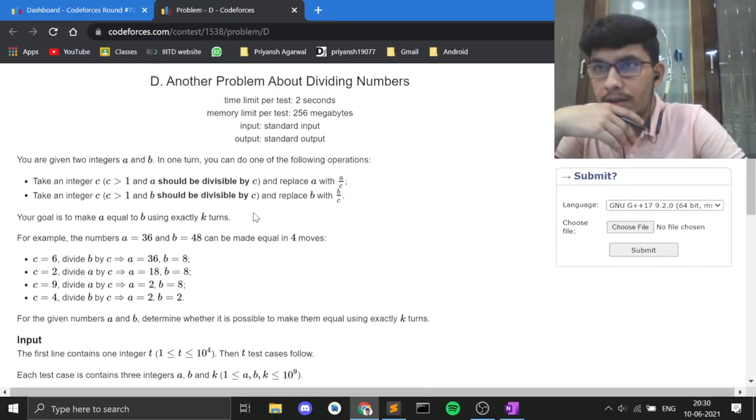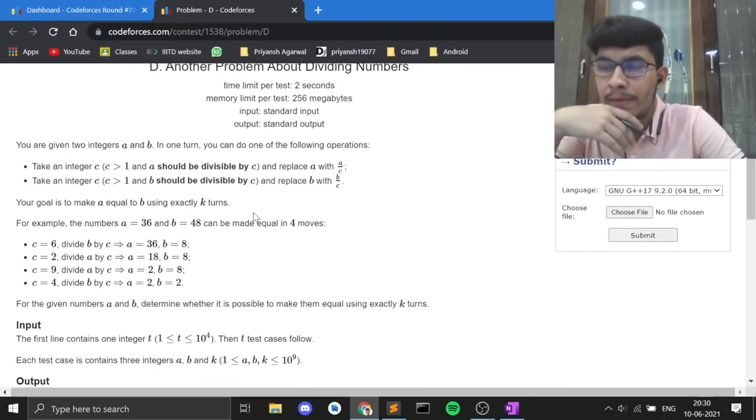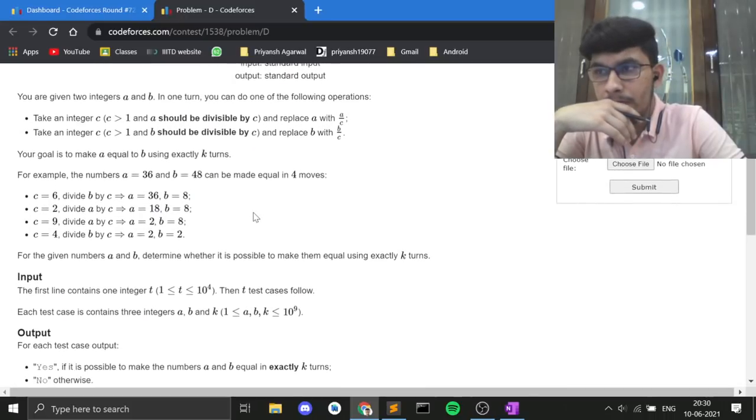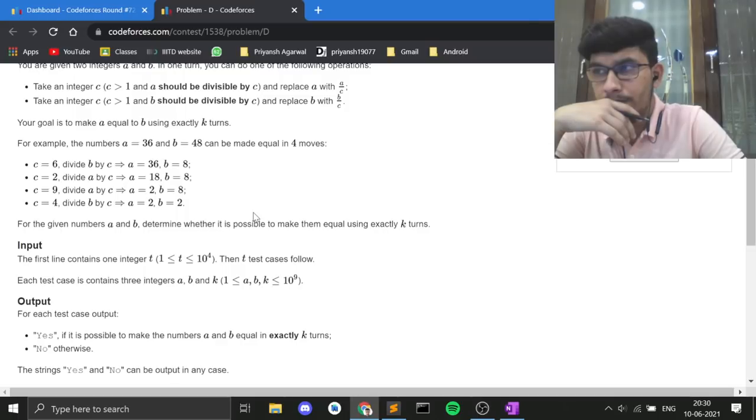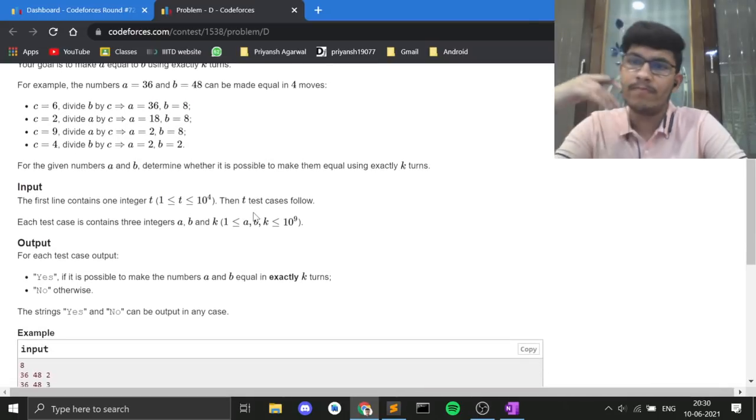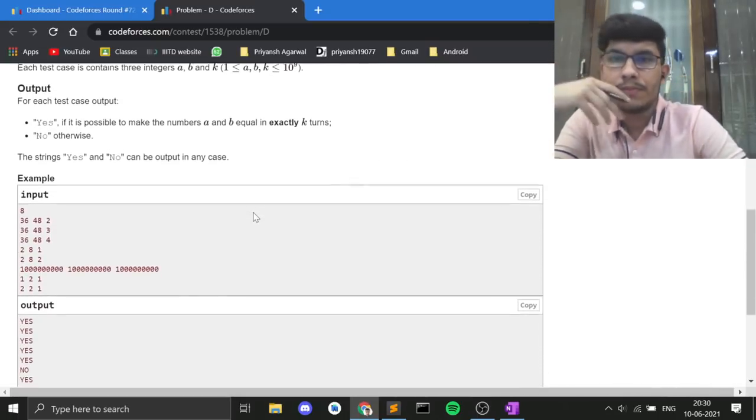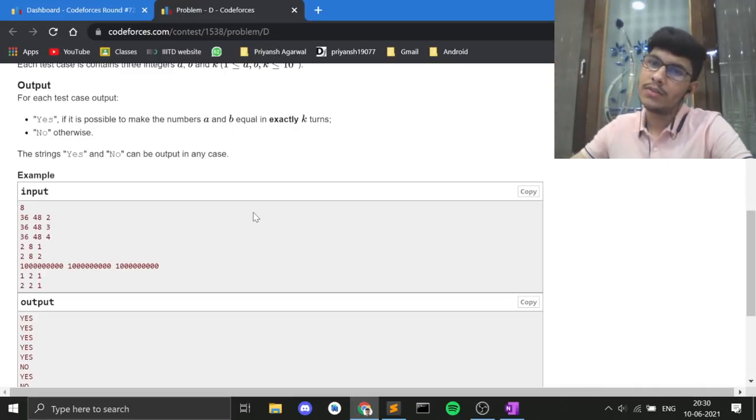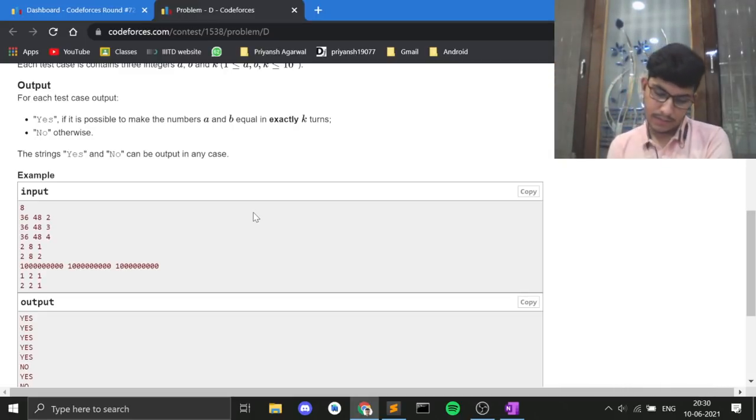Using exactly k turns. Okay, for 2 it is always possible, but let's say I had a number like 2, 2, 2, 2, 3. Then this becomes a 1, this becomes a 1.